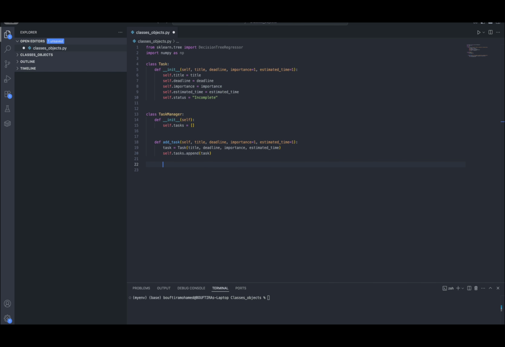Now let's add a method to list all tasks. This method loops through the task list and prints each one. So we use an f-string to format the output. Each task shows its title, importance level, estimated time, and current status.